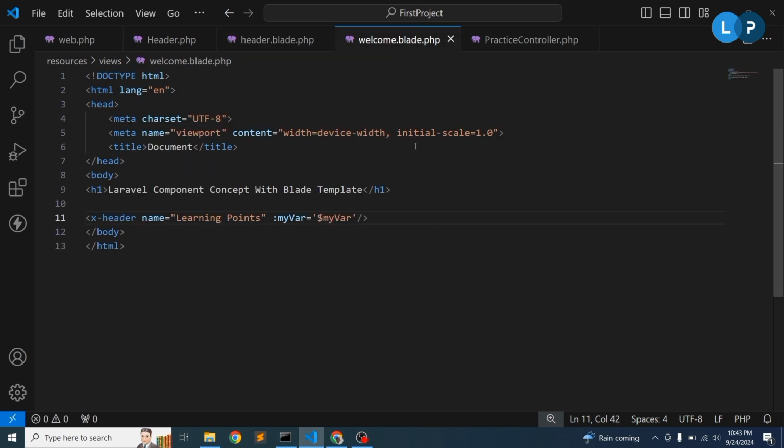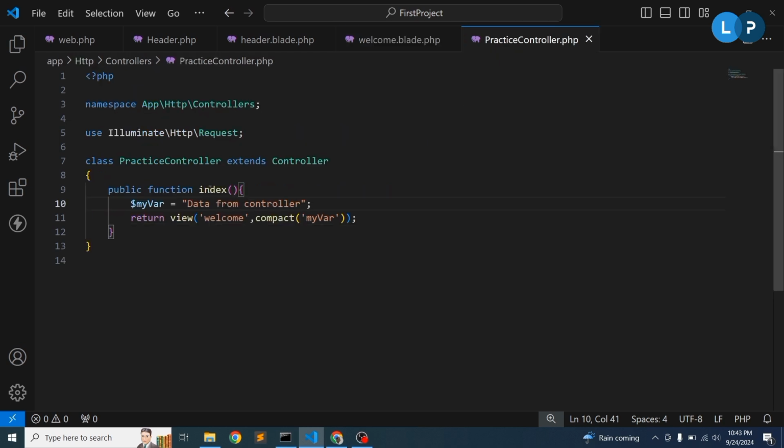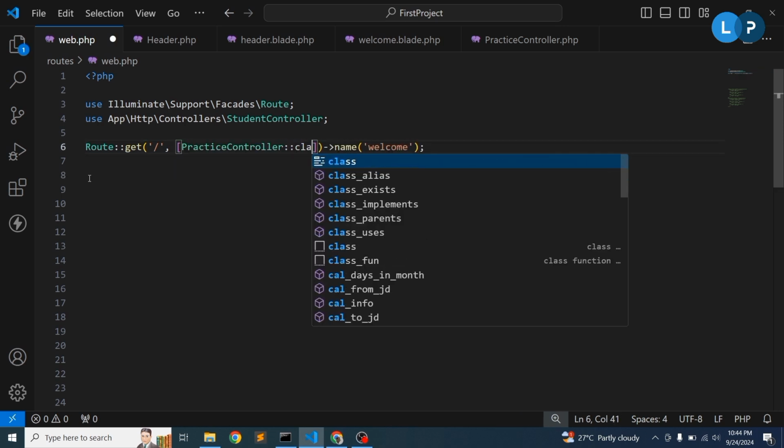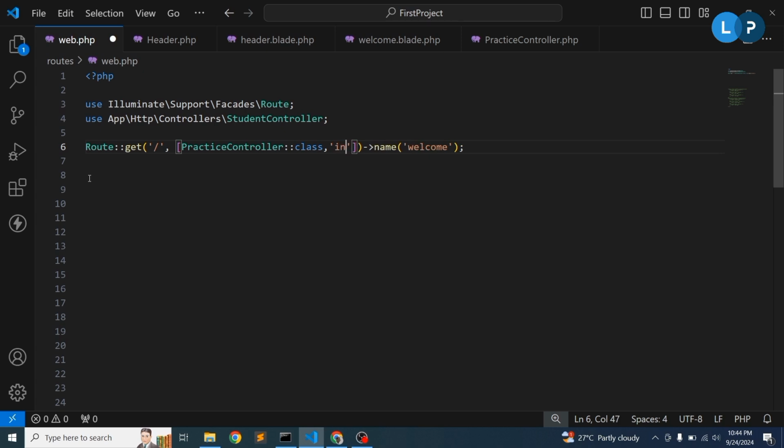So now we just need to call this function so that it will render the welcome.blade.php. So just go to the web.php and call this practice controller. Simply remove these things, and here just write it this way: PracticeController class and call the index function.